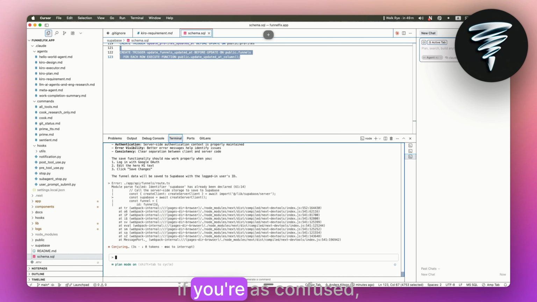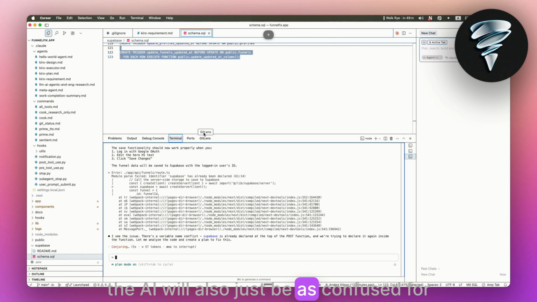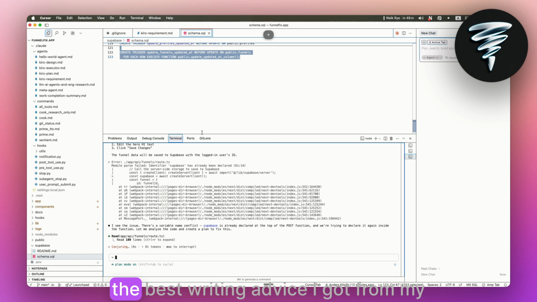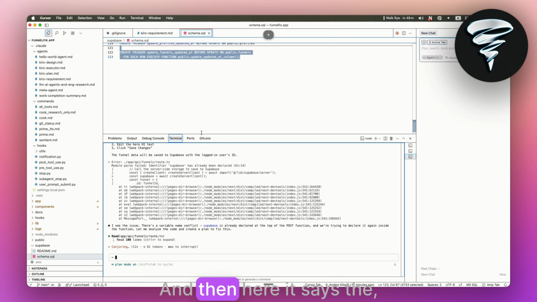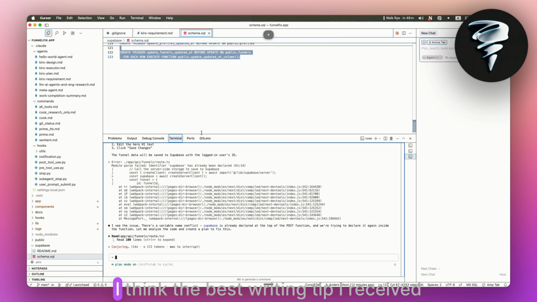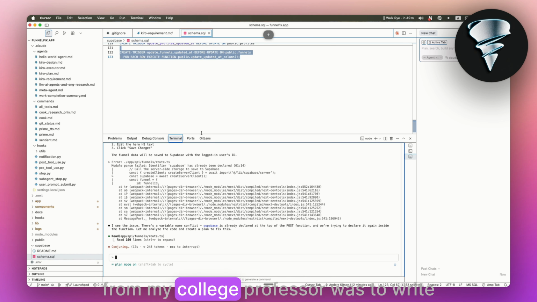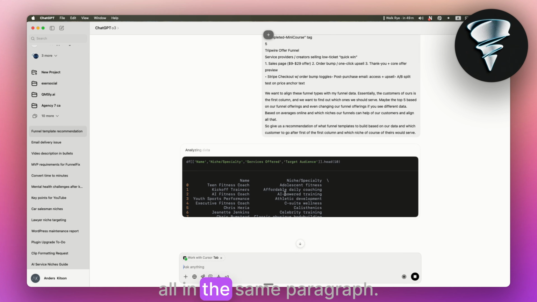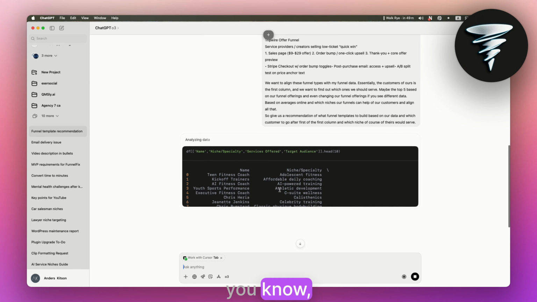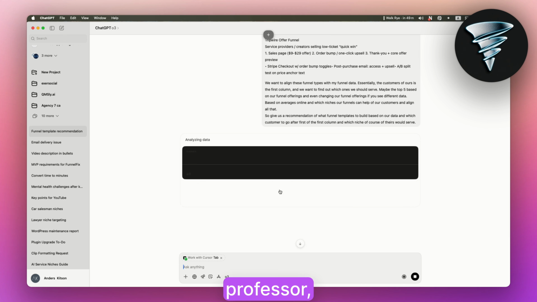If you're confused, the AI will also be just as confused for the task. So they say here, the best writing advice I got from my college classmate was to write every week. And then here it says, I think the best writing tip I received from my college professor was to write every day. See, this is the needle and this is the distractor, all in the same paragraph. When you ask, what's the advice I got from my college professor, it's going to see these two things.